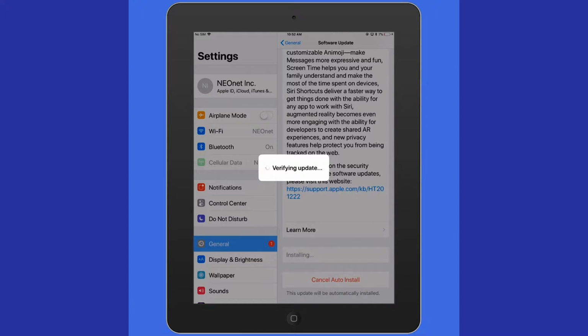You can also choose to update at a later time. Make sure that your device is plugged into a power source and your phone will update while you're sleeping. Your device will then update and you will have the latest firmware on your device.